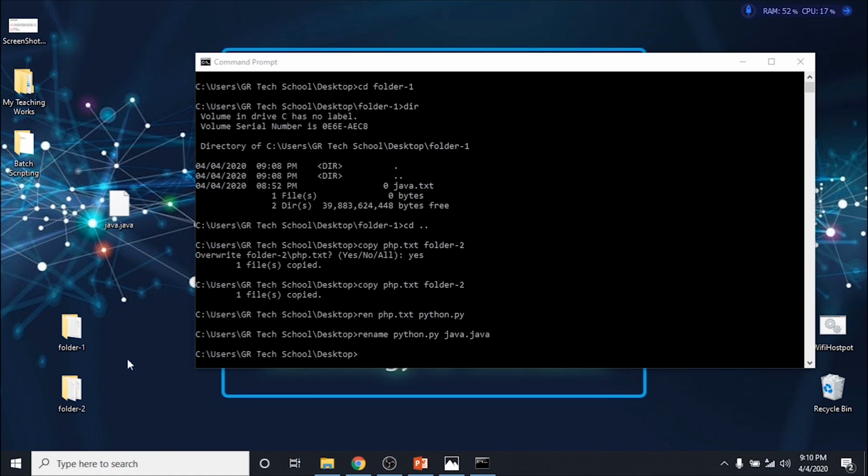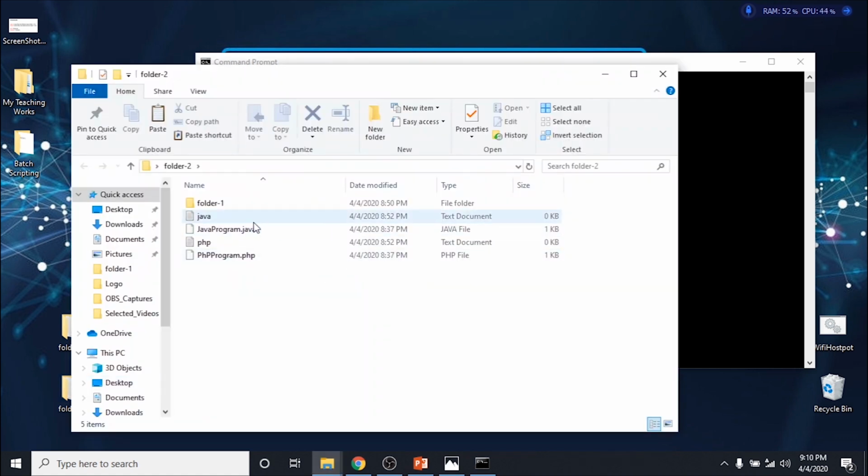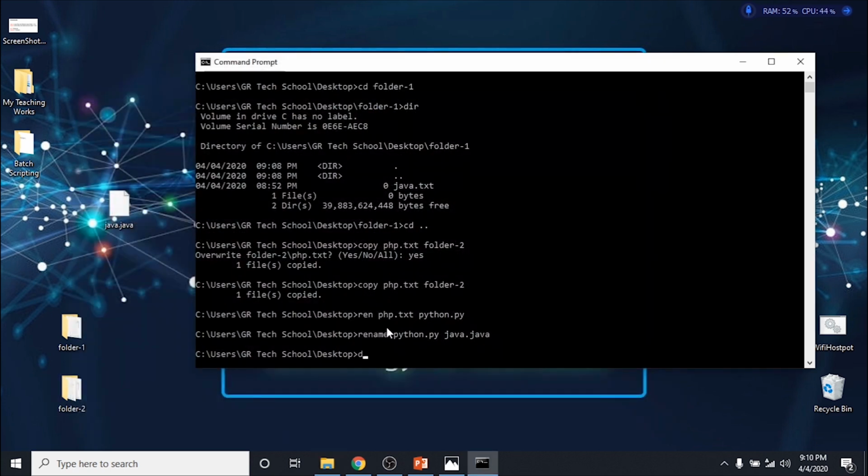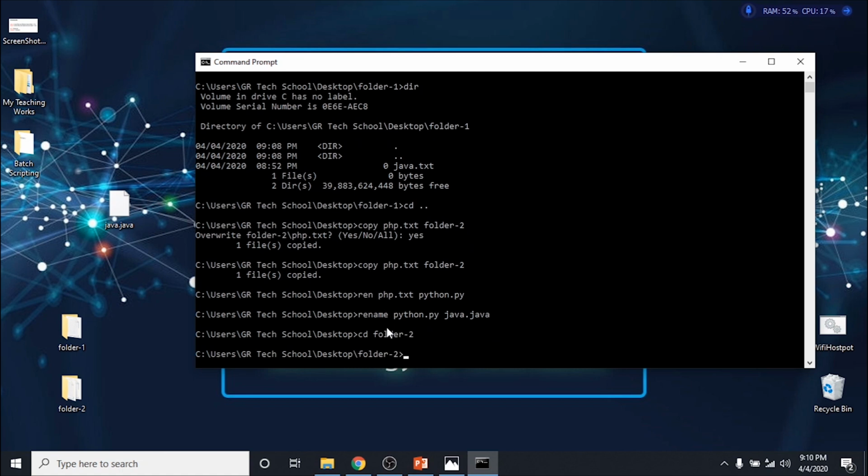Before I stop this video, I want to show you one thing. I want to copy this Java program.java to folder 1. How can I do that? In order to do that, I first need to go to folder 2. Okay, and type copy java program.java to .. backslash.